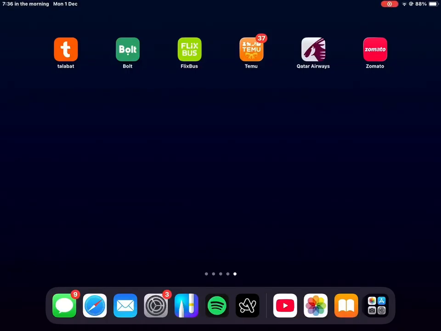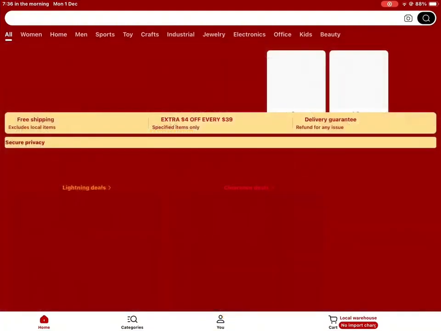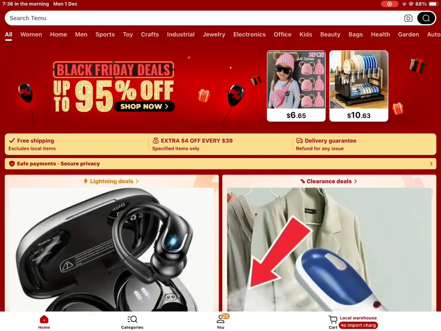Hello everyone, in this video I'm going to show a step-by-step tutorial on how to disable promotions push notifications on a Temu account. So first, we're going to go to the Temu app. Then next, we're going to click on You Found at the middle of the app.